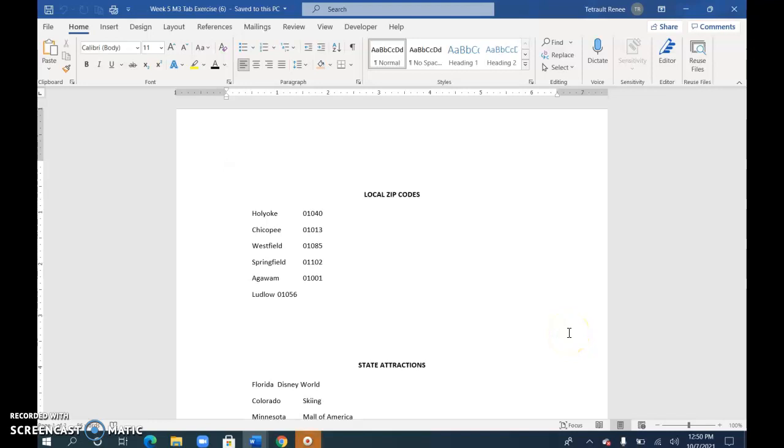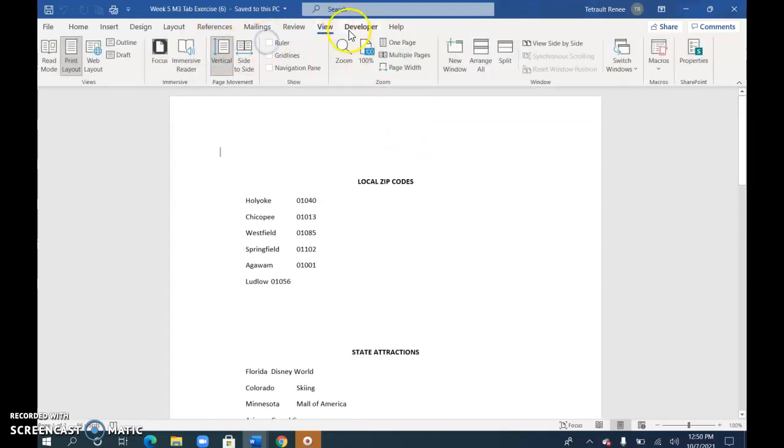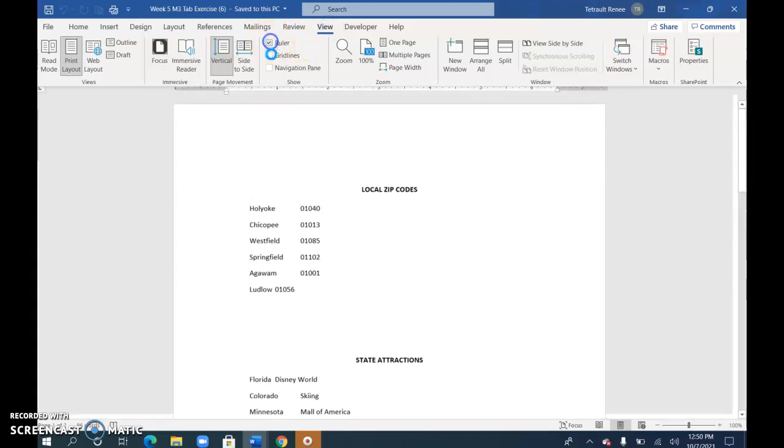This is the tab exercise. So we'll be working with tabs. If your ruler is not showing right now, I'm just going to uncheck it. What you would click, so this is what it's like when it's not showing, the horizontal or the vertical ruler. So click the View tab and check Ruler.